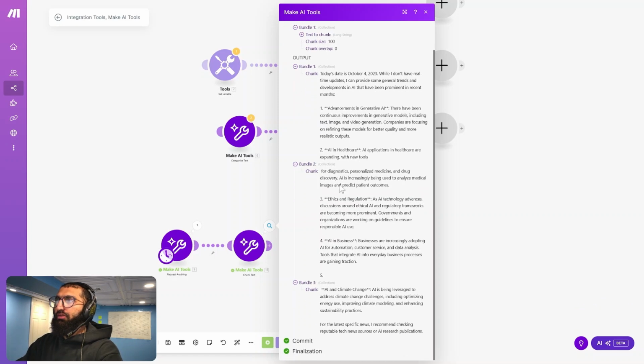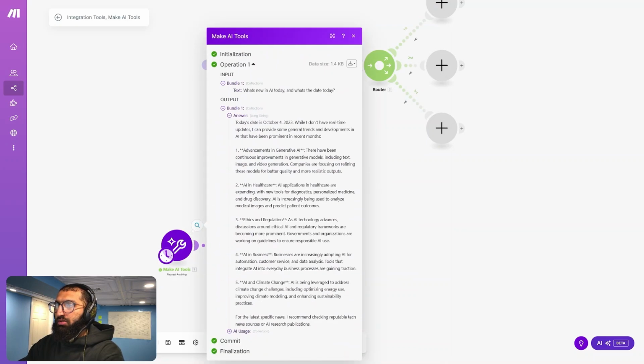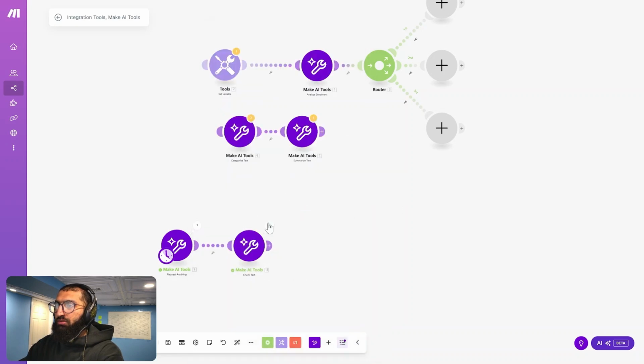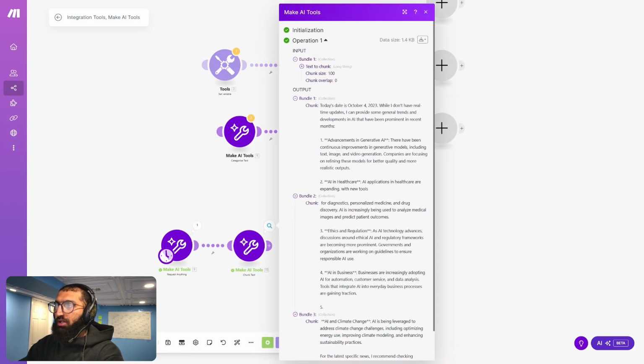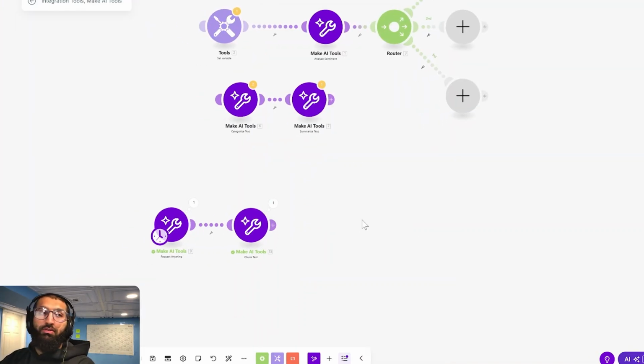So we have these outputs in bundles, and you can see, let's compare the two. So this is number 2, and yeah, looks like it's with new tools for diagnostics. So it's chunking them out exactly at 100 tokens, which could be really useful for whatever use case you can come up with. So yeah, guys, this is just a quick breakdown of all the new AI tools features in Make.com.